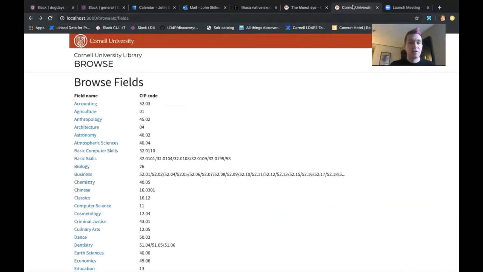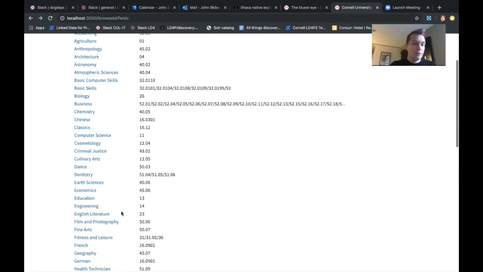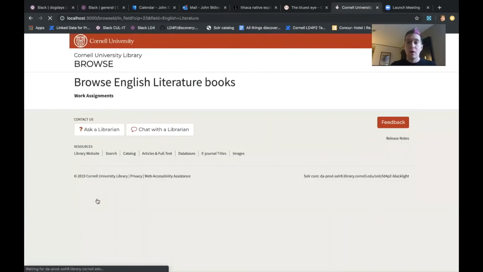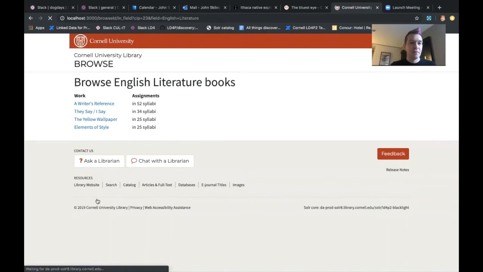Something else that I'd like to show you is this system of browsing by field of study into which the syllabus is classified. These CIP codes are codes used by the Department of Education to classify coursework. I will scroll down to English literature and have a look at all of the books in our catalog organized by the most frequently assigned that are on English literature syllabuses.